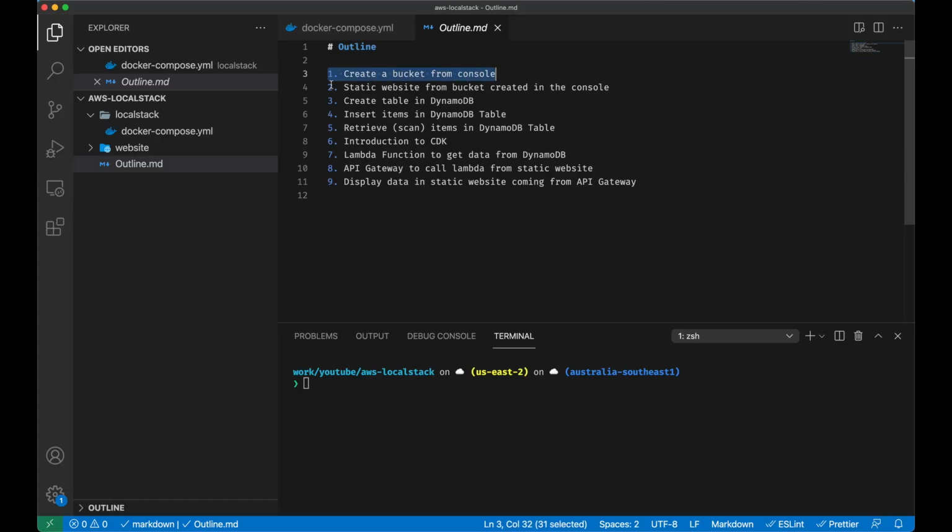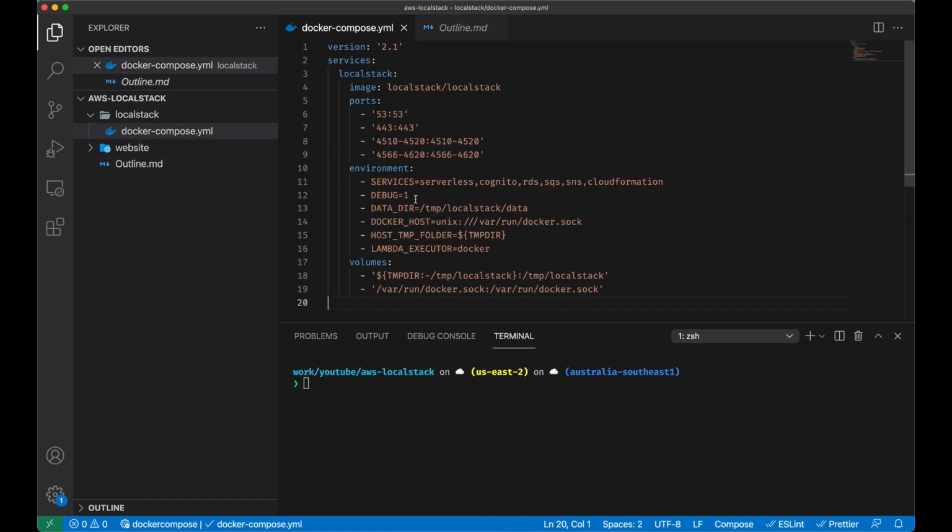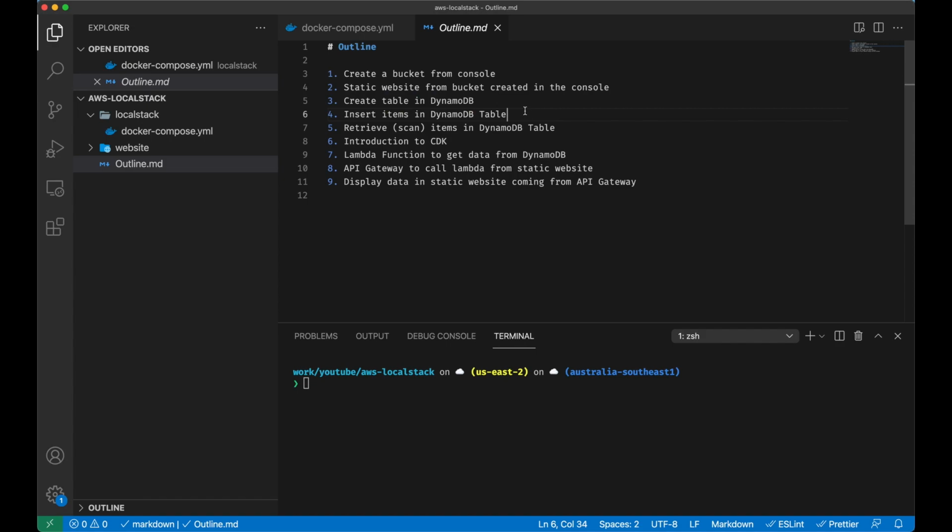So we just discovered how to create a bucket from the console and how to serve a website from the bucket which has been created in the console. So now let's go on and discuss the other methods, which is we are going to create a table in DynamoDB. We are going to insert items in the DynamoDB table. Finally, we're going to scan the table. Ensure that in the services of your Docker Compose, of course, we have serverless, or this example won't work. Well, you can also have DynamoDB displayed.